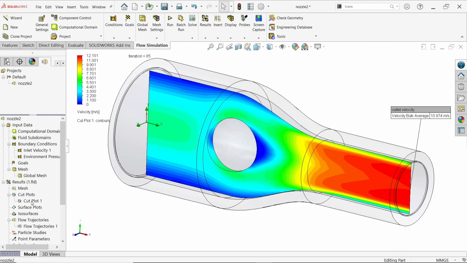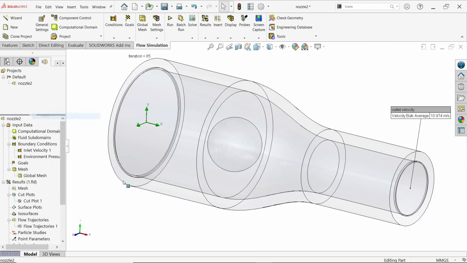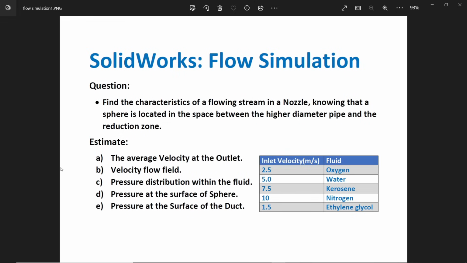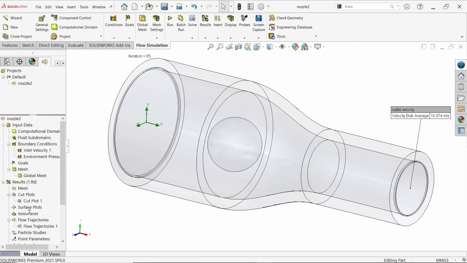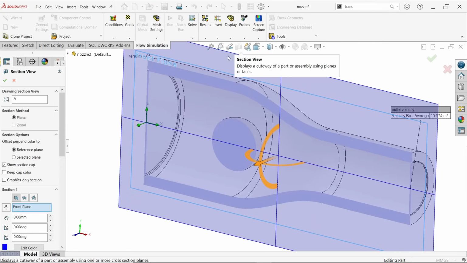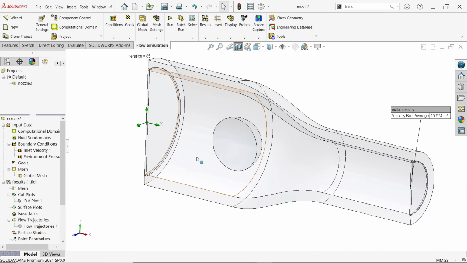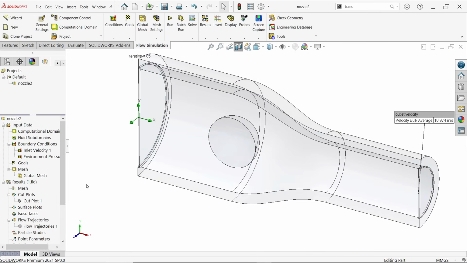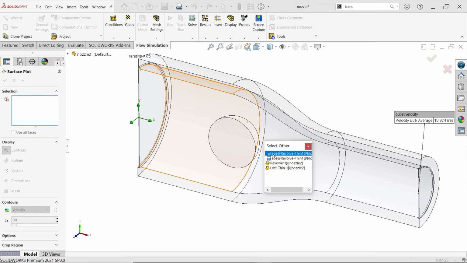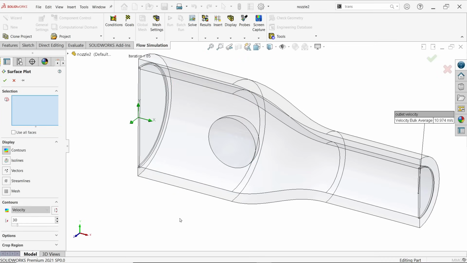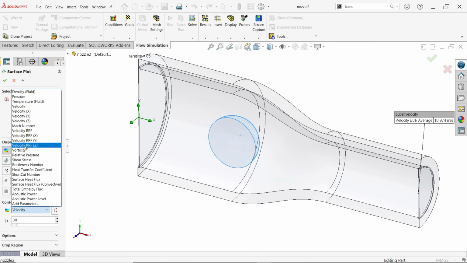Now hide this. Now here the next question is pressure at the surface of the sphere and pressure at the surface of the duct. Now go to surface. Before going to that, I'll choose section view, front plane. Okay, it will ease our job to select. Right click on surface plot, insert. Now select this one. Directly choose this ball, contour, and here contour pressure.